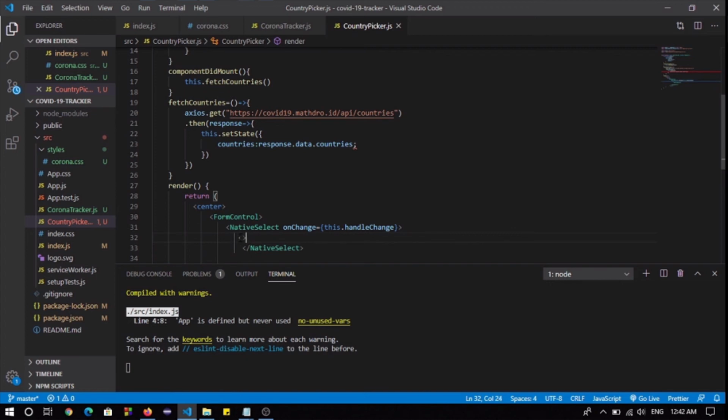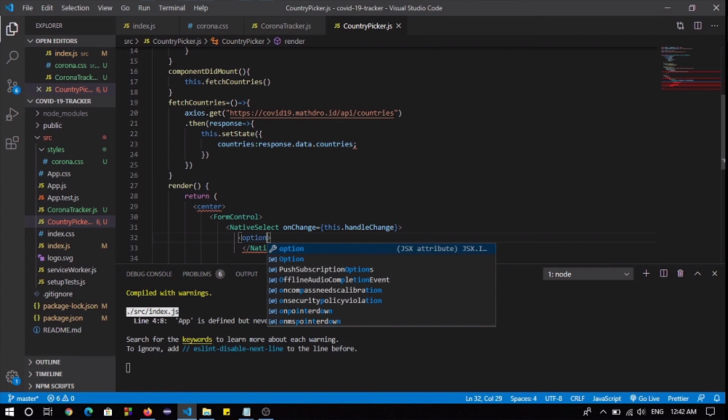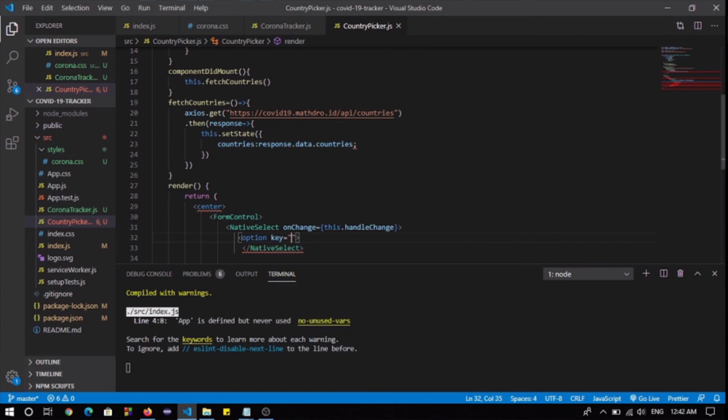In this native select we are going to have option with the key of global having value of global, and we'll write here global and we'll close the tag. So this is the default option that the user is going to see.